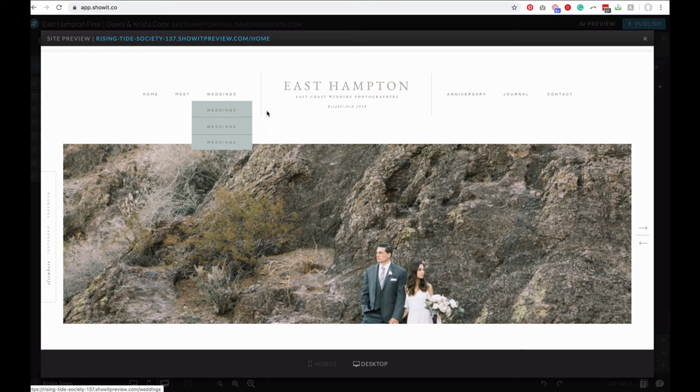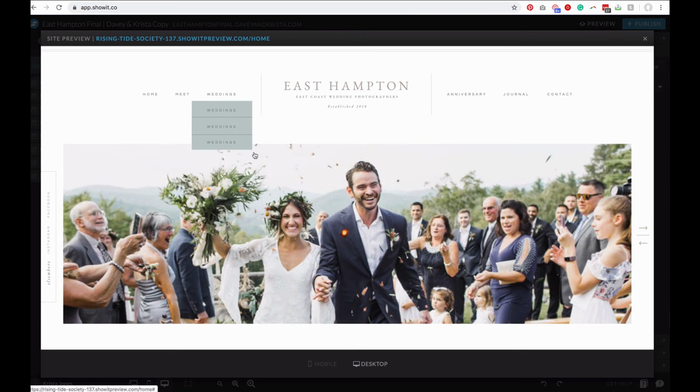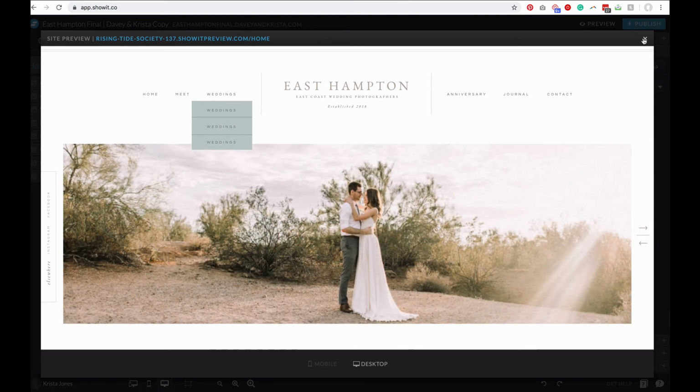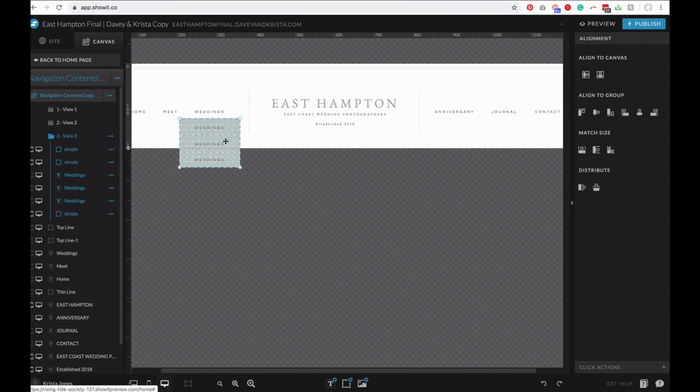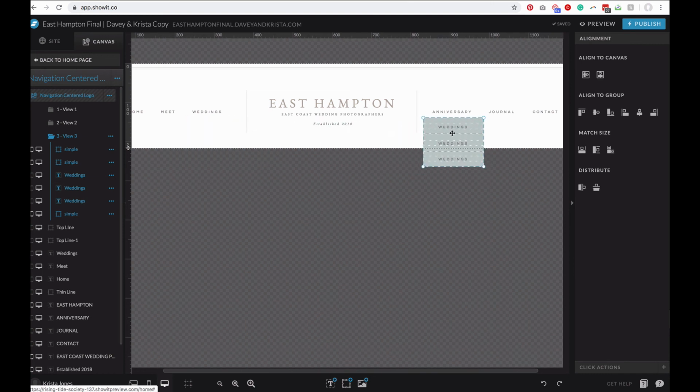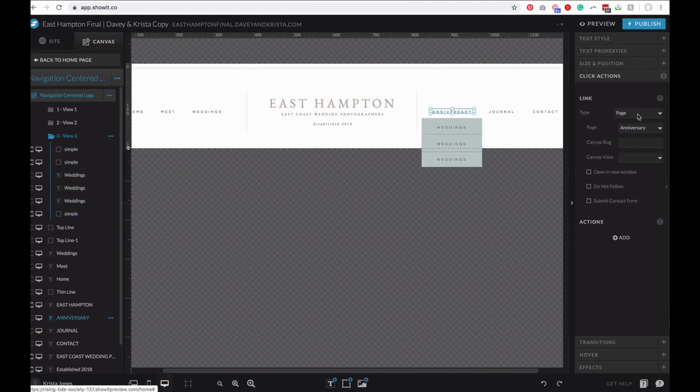If I was actually doing this, I would change the colors of the hovers and add links. But I just wanted to give you a quick idea of how to add a drop-down. You could also come back here if you needed a drop-down under this anniversary, and you could duplicate this. Then I would rename that to three, and you would move everything under here. Again, if I was actually doing this, I would be more precise, but I'm just going to be really fast right now. You would put that right there, and then I would change the click action in here to go to this canvas and then view three.